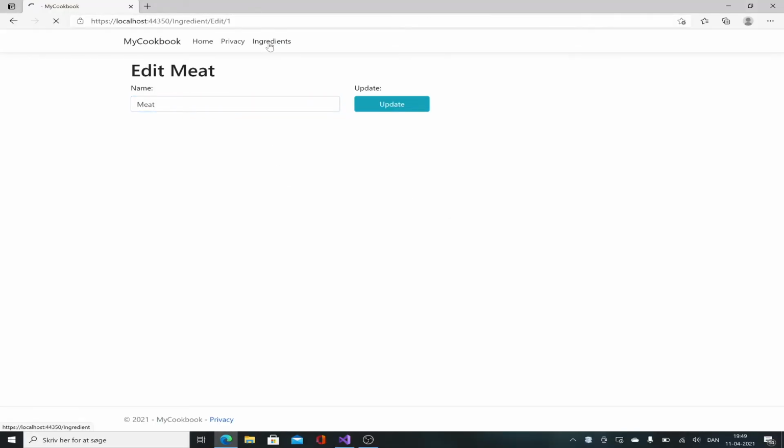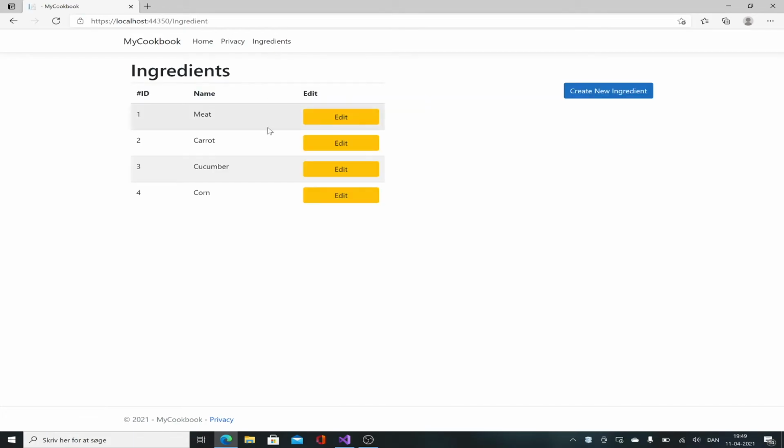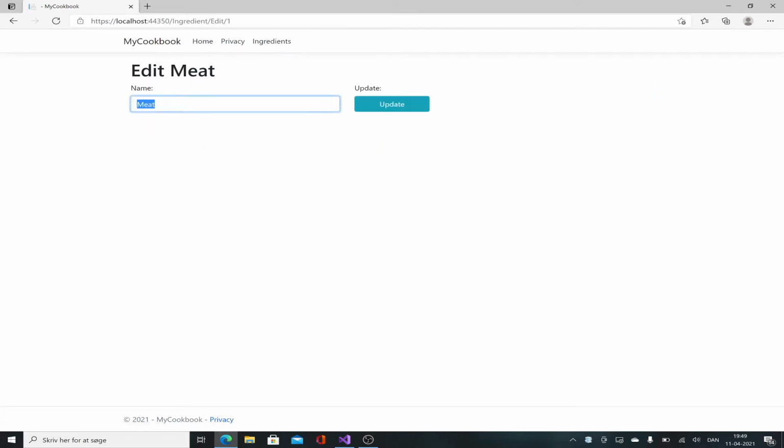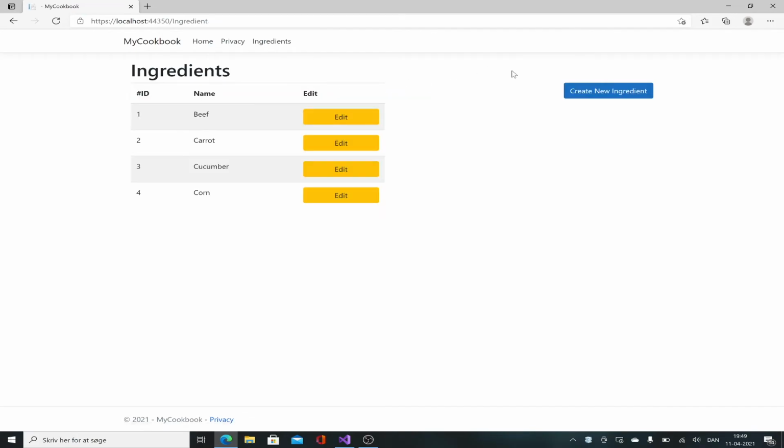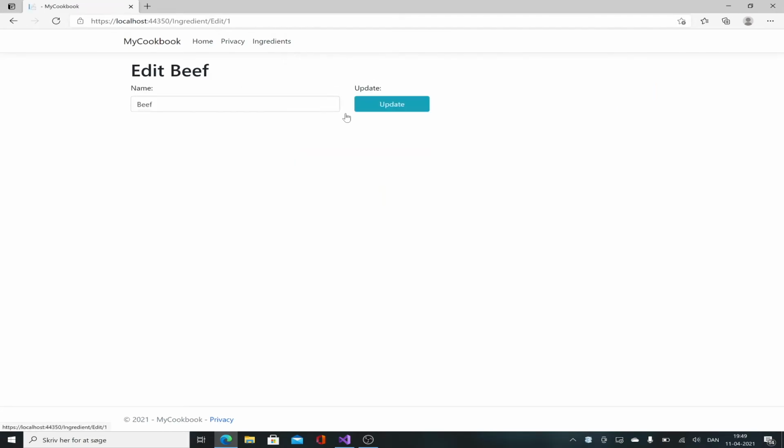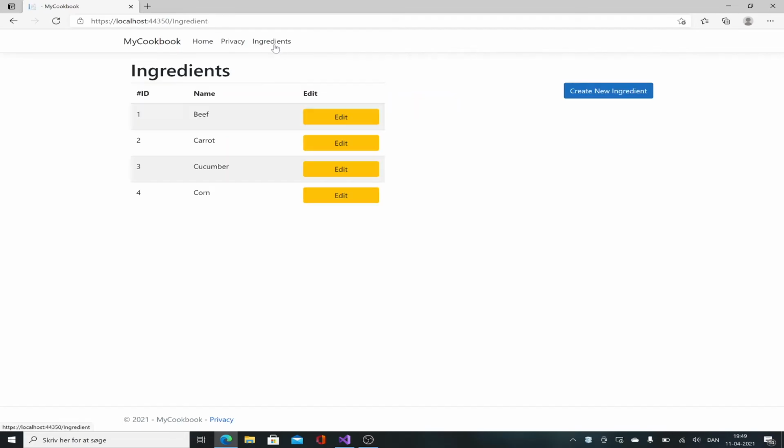So we're going to take it from the top, going into the ingredients. Then we find something we want to edit. Let's say we want to edit the meat, and we want to change it to be named beef instead. We press update, and we go back to the ingredients table, and we can see that it has now been renamed to beef. And again, if we press edit, it's now called beef, and we could edit it again if we wanted to. And that's all there is to it. Now we can both create and we can edit our ingredients.